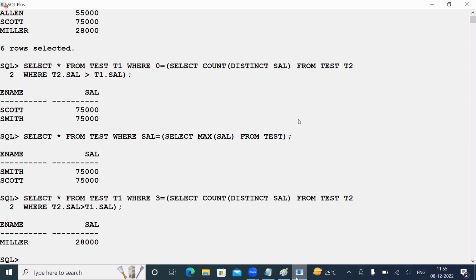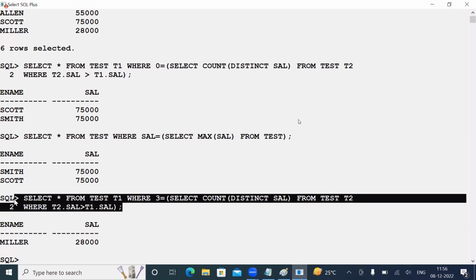For example, same requirement. If I want to write it as non-correlated, how many queries do we need to write? 4 plus 1, that means 5 queries we need to write, because that is an n plus 1 mechanism. But here, how many queries are written? Only a single subquery statement. Got my point now? So this is what we call a correlated subquery.